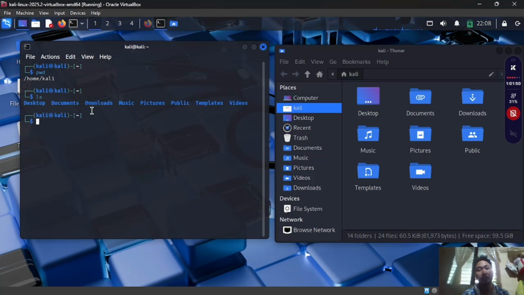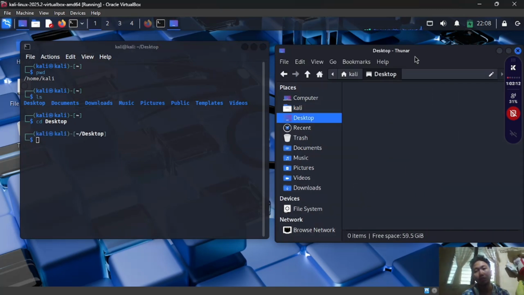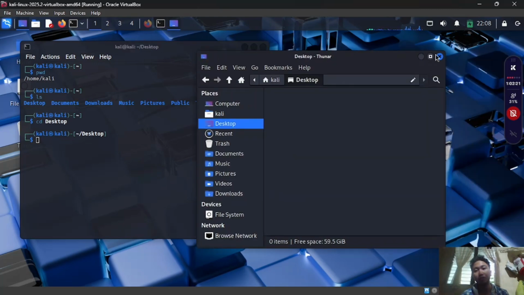Directory means the folder. So we can see here Desktop, Documents, Downloads, just the same as on the UI of the file manager. If we go to, let's see, Desktop, cd means change directory. This is just the same as clicking Desktop on the file manager. So that is for traversing using the Kali Linux terminal.